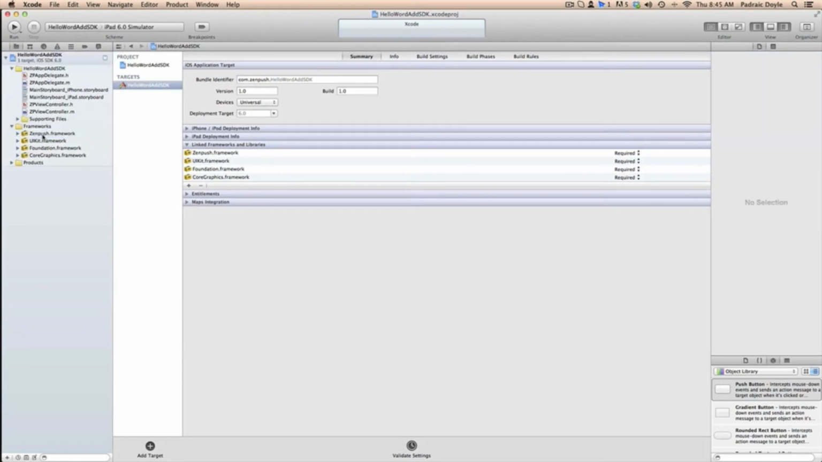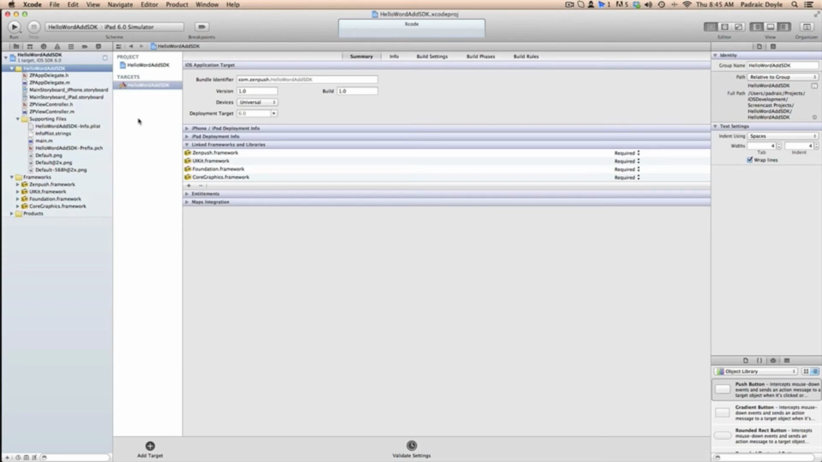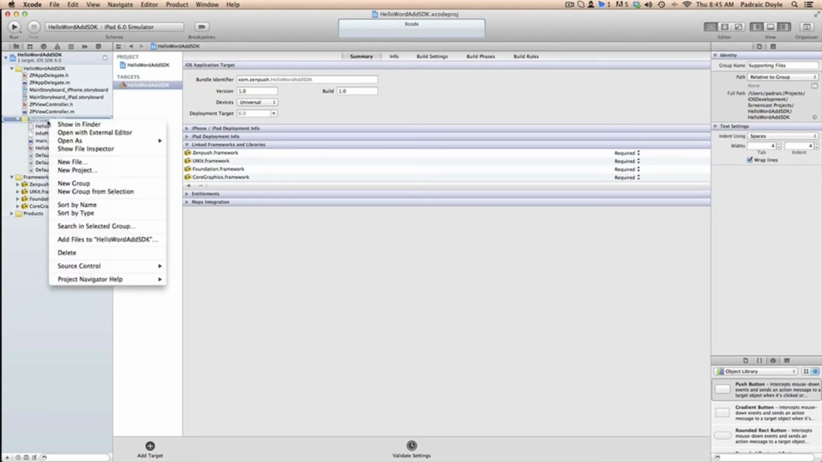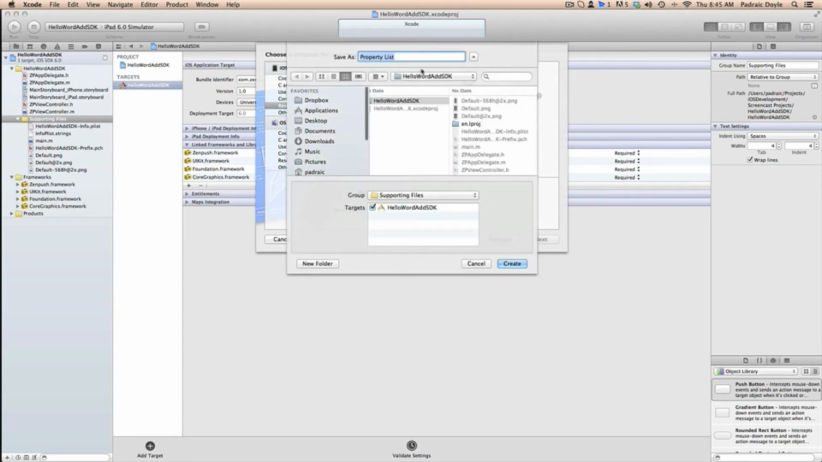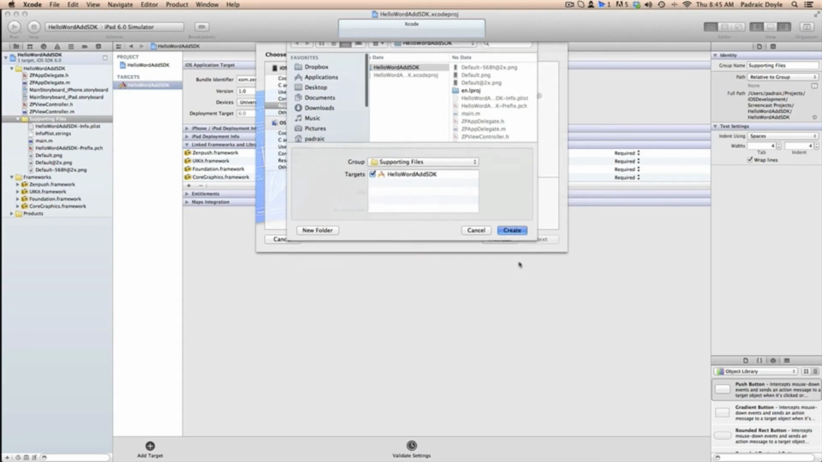Now, I like to move all my frameworks into the frameworks folder, so it's in there. So right now we have the Zenpush SDK, or the Zenpush framework, in our app. But before we can do anything, we have to add the Zenpush plist file. So create a new file, resource, property list, called Zenpush.